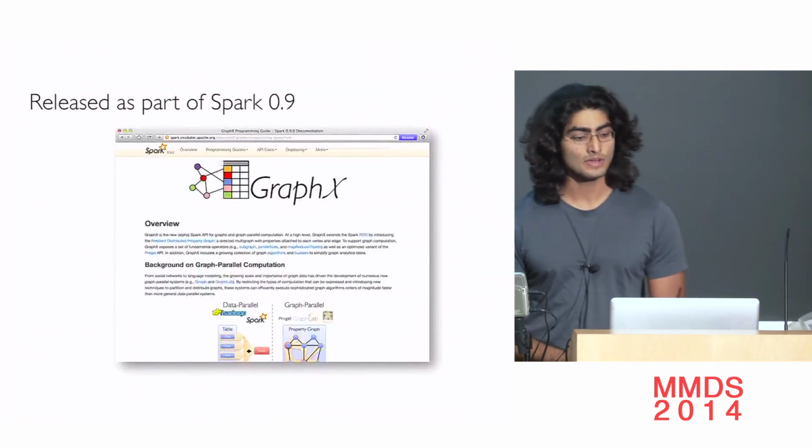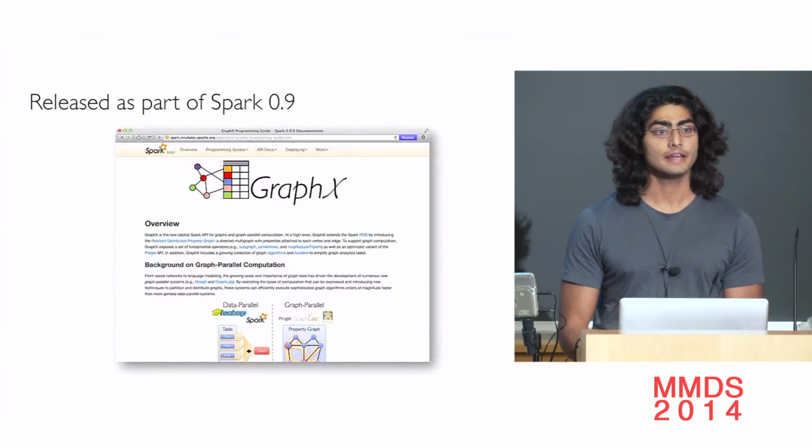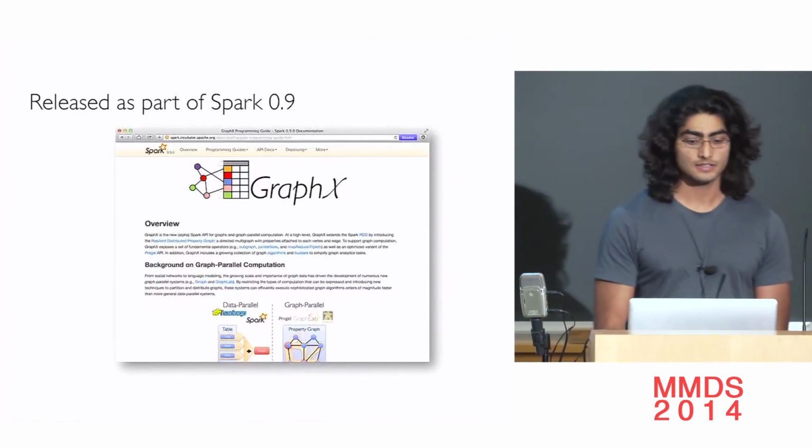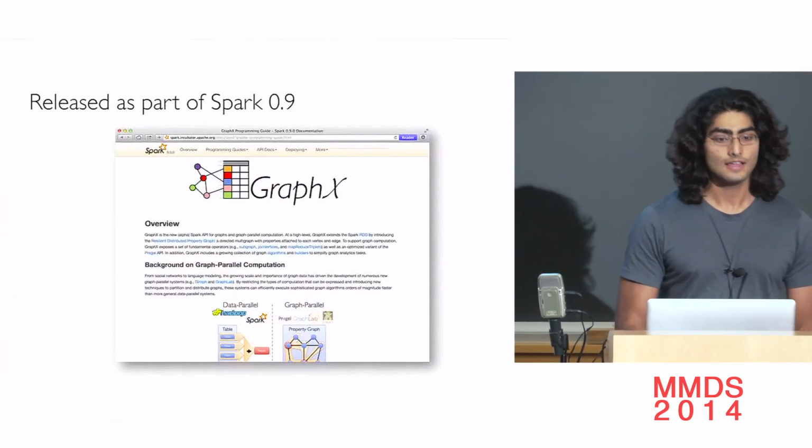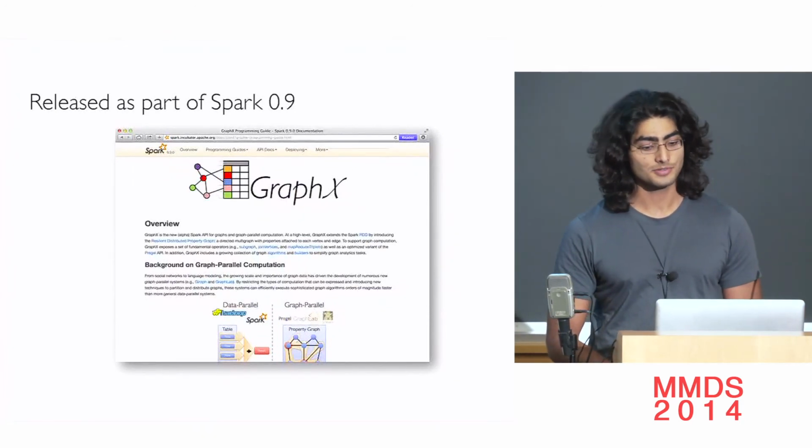Okay, so we've released GraphX as part of Spark 0.9 several months ago, and since then it started to be used in an encouraging manner in industry, and it's also been getting some open source contributions.